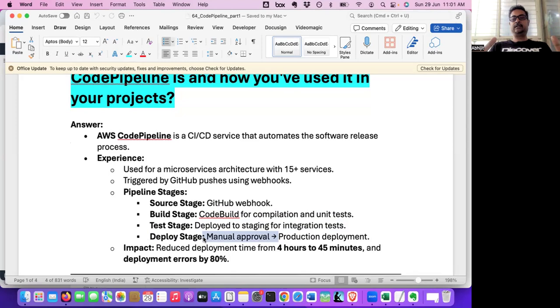This is basically orchestration. It orchestrates different stages using GitHub or CodeCommit. CodeCommit is obsolete now, deprecated. And then we have CodeBuild and CodeDeploy. We can also use Bitbucket and other source control systems in the source stage.